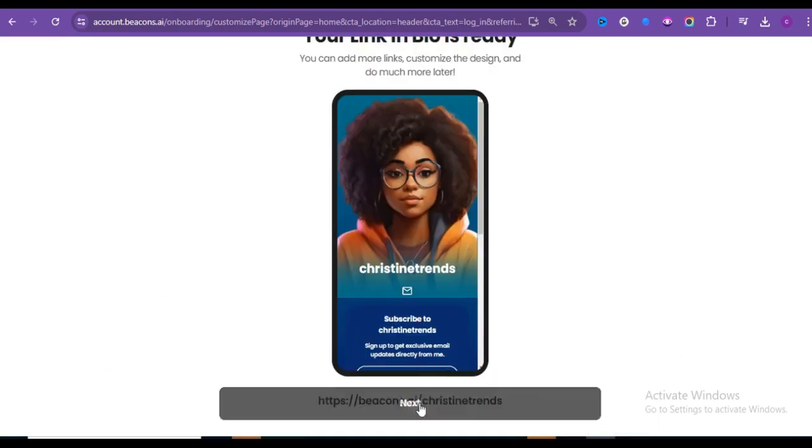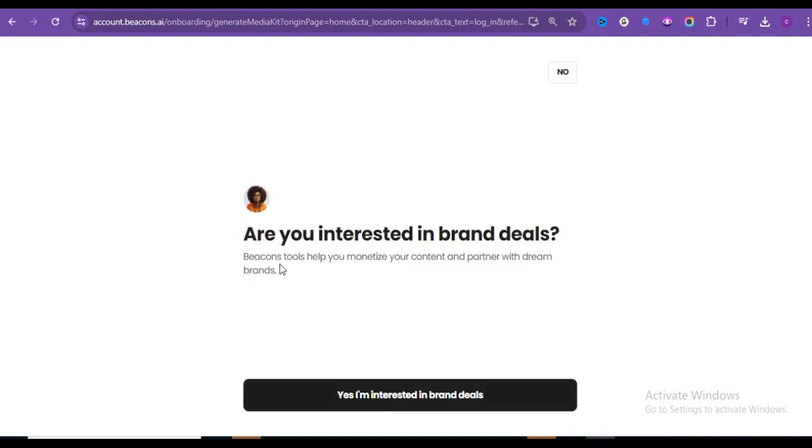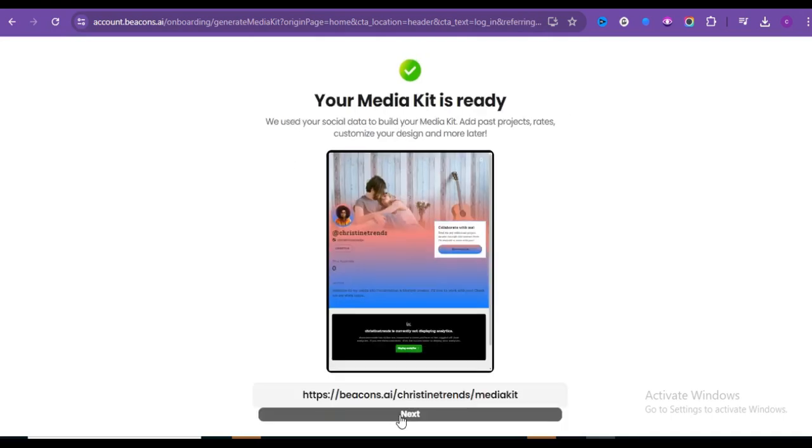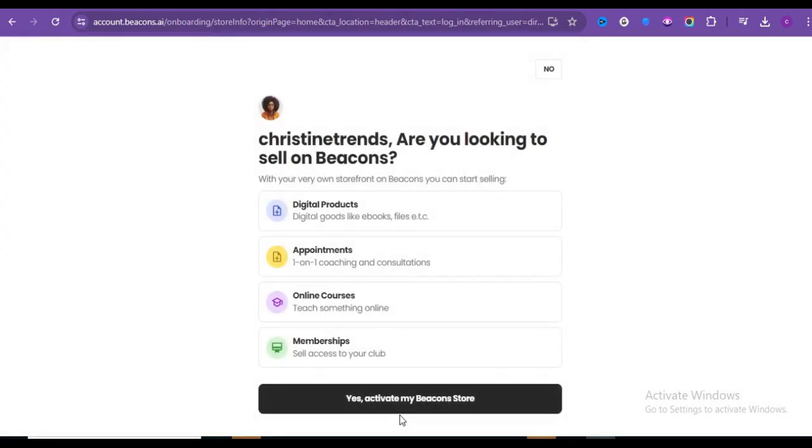On this page, you will be asked some questions about your business and intentions. Just follow through and be sincere with your answers. These are just a few of the things you can do on Beacons. So click on yes, all of the above to proceed to the dashboard, and then you will be brought up to this interface.